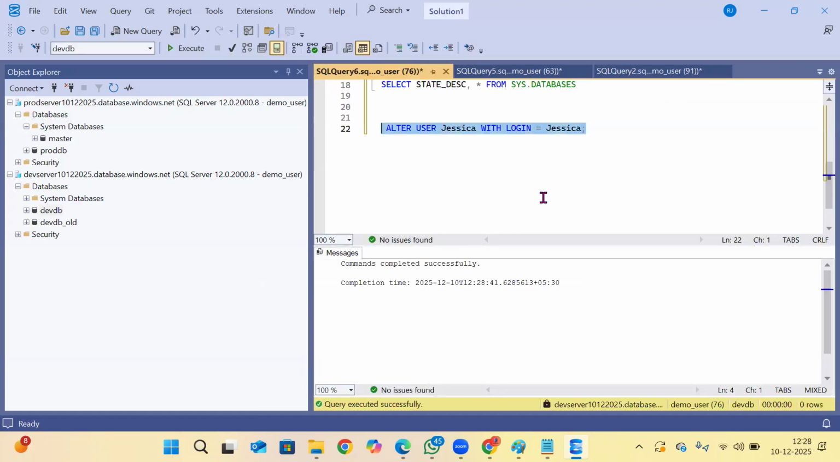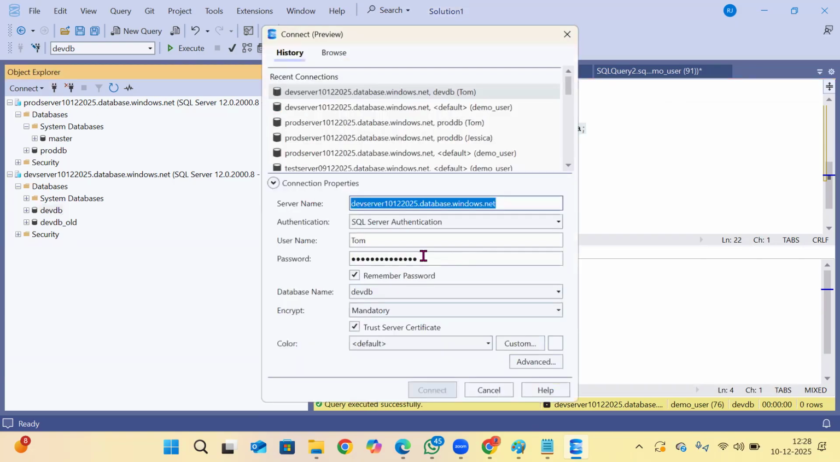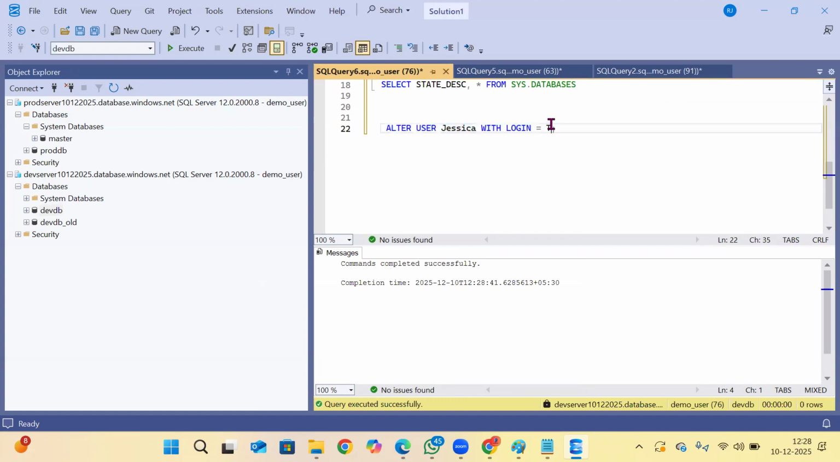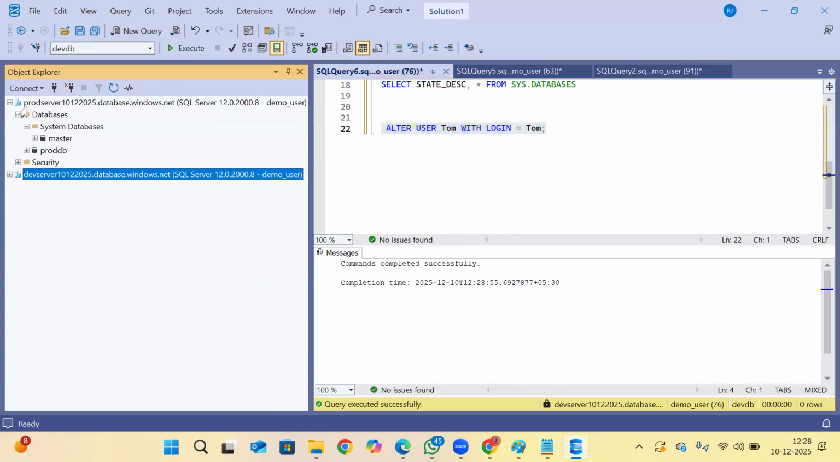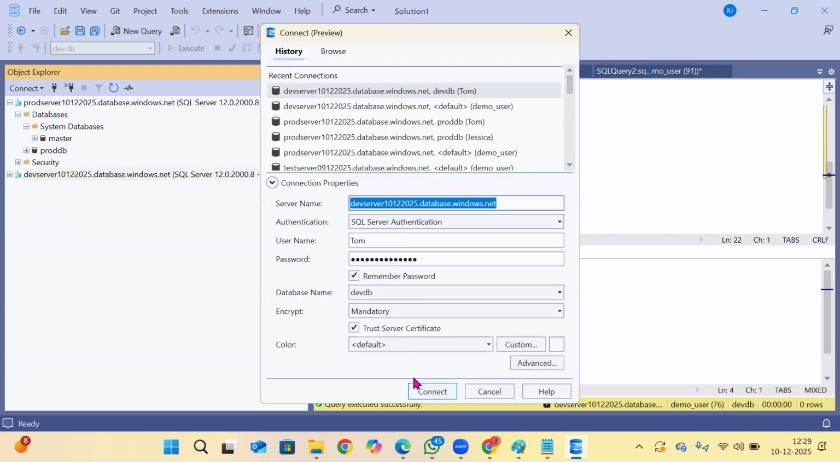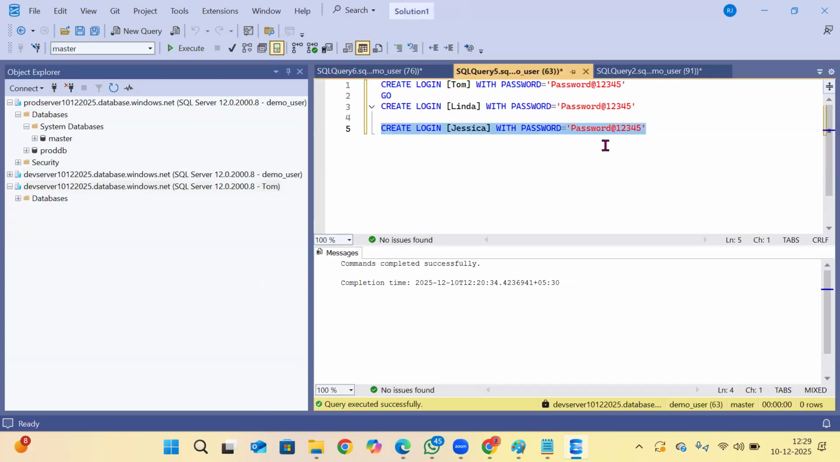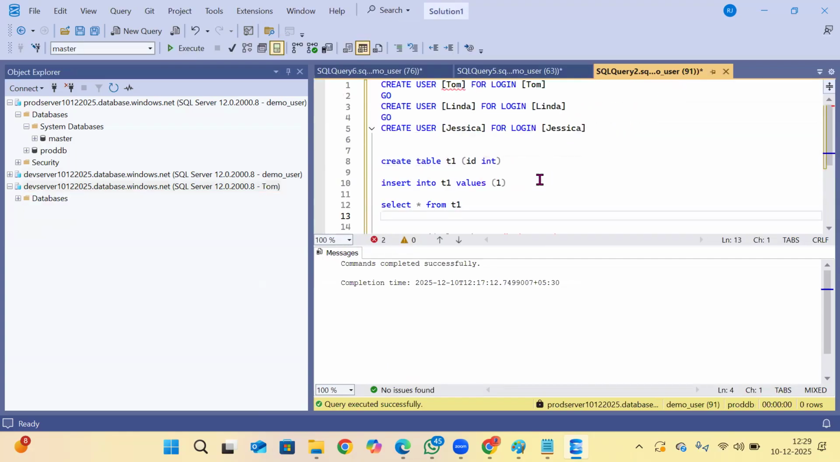Just wait for some time. Okay, it is executed successfully. I was connecting with Tom, so I will fix the orphan user for Tom also. Executed. So I have fixed it for two users, Tom and Jessica. Let's connect with Tom first. Once I fixed the orphan user, I was able to connect with Tom.